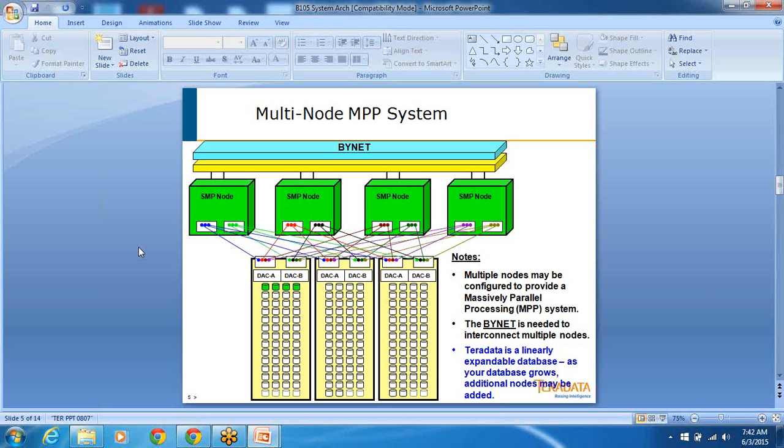We have seen two things till now. One is the shared nothing architecture. The other one is the linearly scalable processing system.